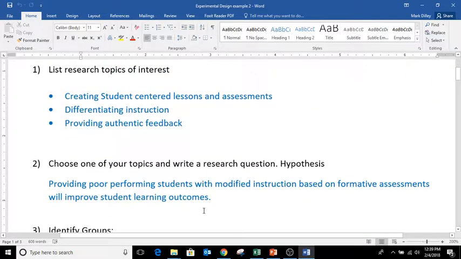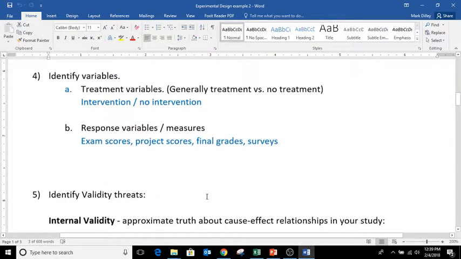So in this case, I want to define how I'm going to improve student learning outcomes. What are those learning outcomes? So I went ahead and selected exam scores, project scores, maybe final grades, maybe surveys. Maybe I won't use all of these in the end. It's important to list out as many as you can, even qualitative and quantitative both. So go ahead now and select what you want to do.